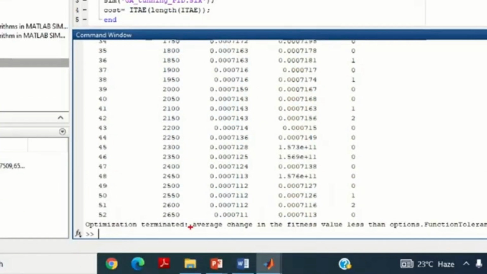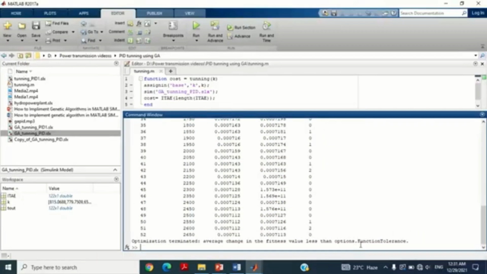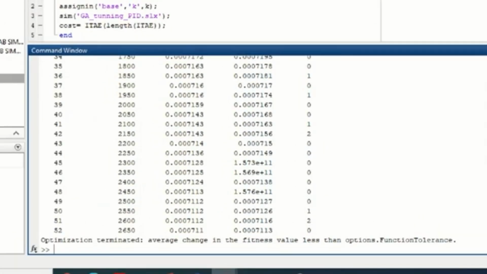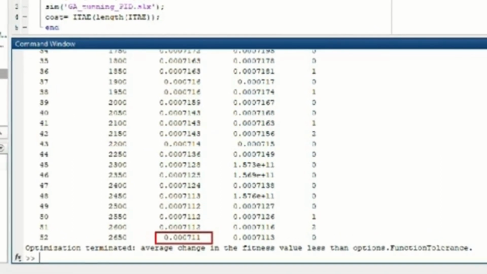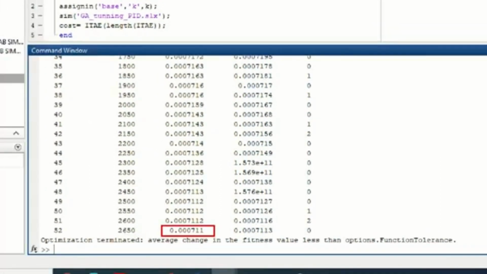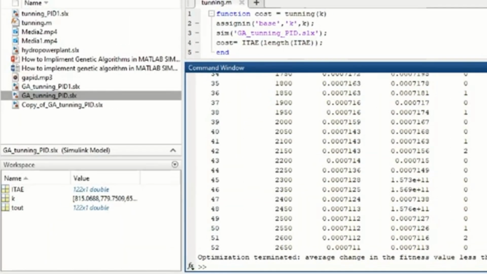Friends, you can see on the screen that the optimization has terminated. The minimum error obtained using the genetic algorithm is shown on the MATLAB screen. Friends, in your case, this error may be different due to the different processor and MATLAB version. Furthermore, every time you start the optimization, it may give different results due to the random initialization of the variables.